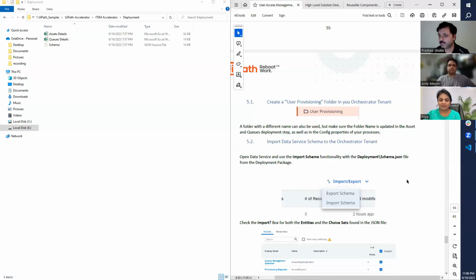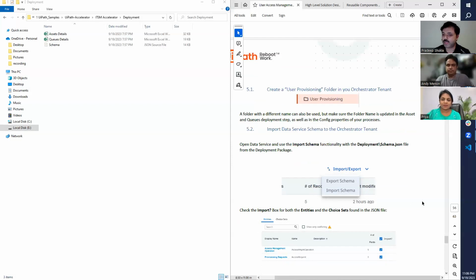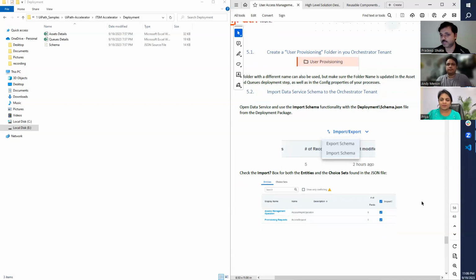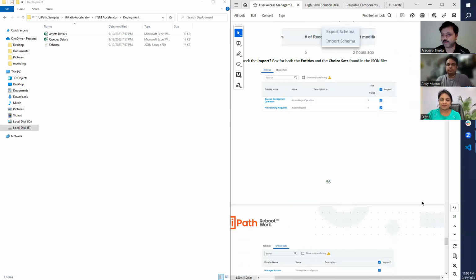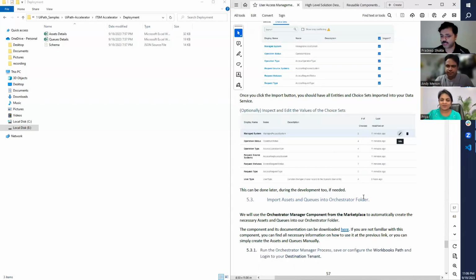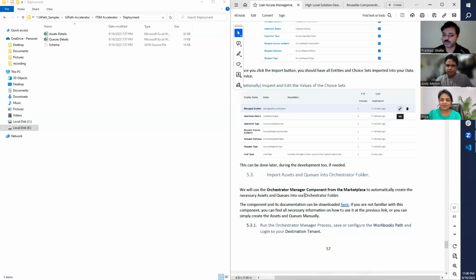This accelerator is updated as of September 1st, 2023, so all the screenshots for that matter are up to date. I've gone through the steps. It doesn't take much time, just 15-20 minutes and everything is up and running, as long as you have the other account credentials with you. One of the things that's very interesting, if you have never used the Orchestrator Manager component, that's another component from Marketplace.